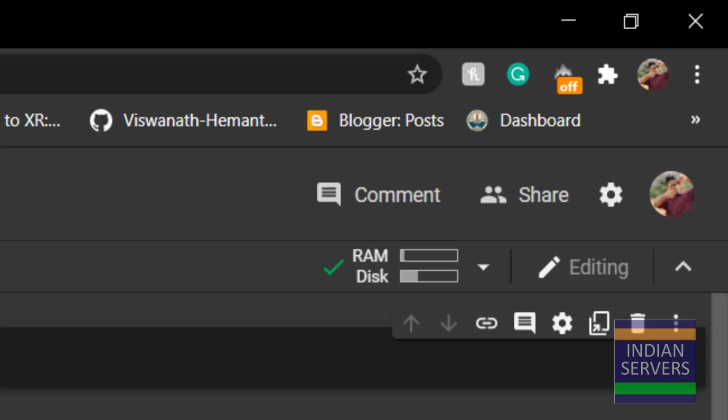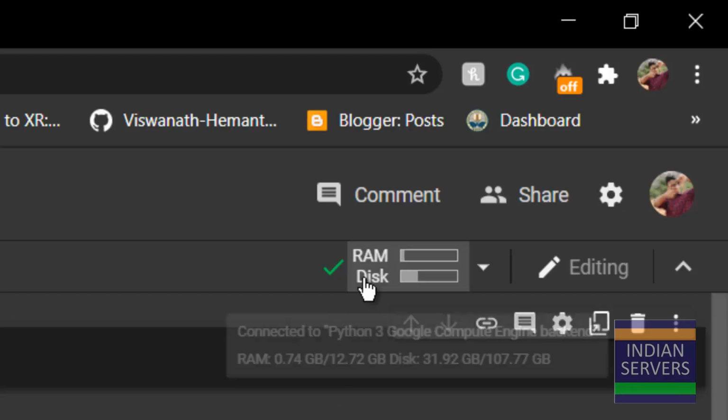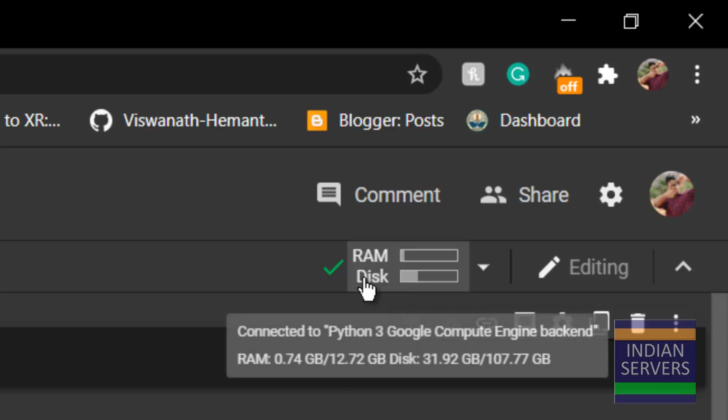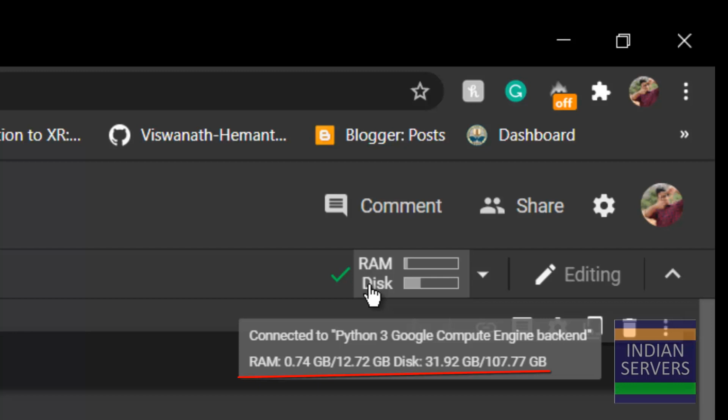During these few seconds, what happened is your computer communicated with the Google server, and the Google server has allocated you a CPU, 13 GB RAM, and 108 GB of storage. If you come up here, you can see it. We can see that we have almost 13 GB RAM and almost 108 GB of storage. Now this runtime will only stay for 12 hours. So after 12 hours, if you open this IPython notebook, you should click connect again.